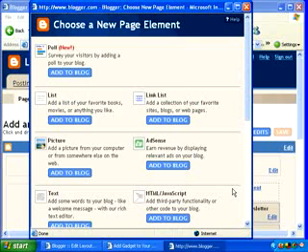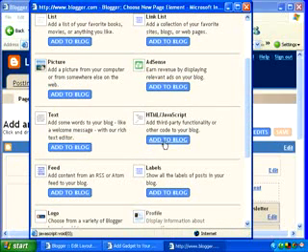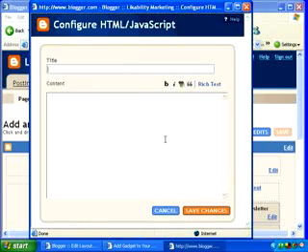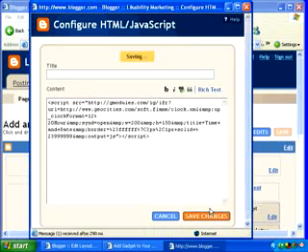Now remember, we just grabbed some code, some script, and the page element we need to use is the HTML JavaScript. So that's what I'm going to click on. Now I can put a header up here, or a title, but I don't want to. It's not necessary. And all I'm going to do right here is paste my code. There it is. Let's save our changes.